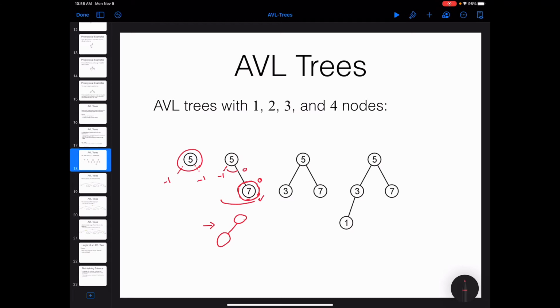If you have 3 nodes, the only shape which gives you an AVL balanced tree is this one. The reason is that this is AVL balanced, this is AVL balanced, the height of the left subtree here is 0, and the height of the right subtree here is 0. The difference is 0. So this is AVL balanced as well.